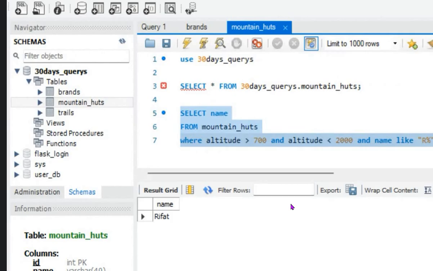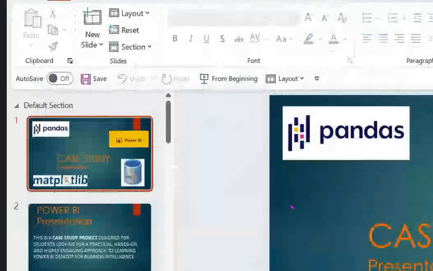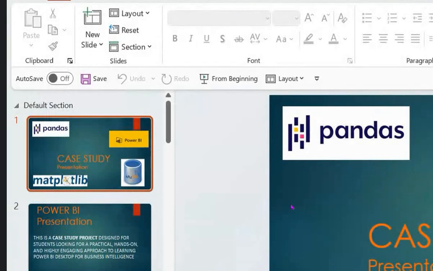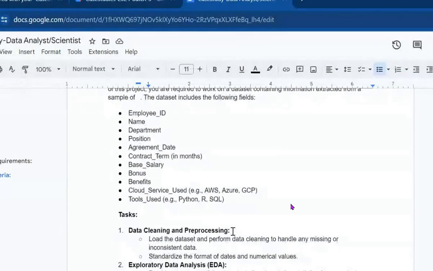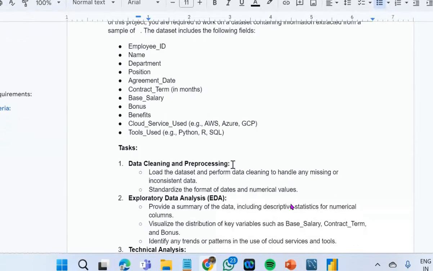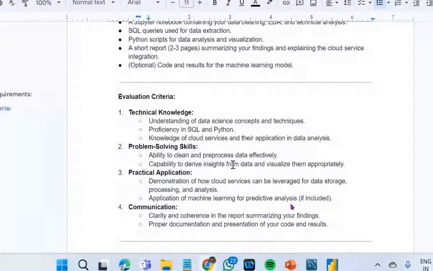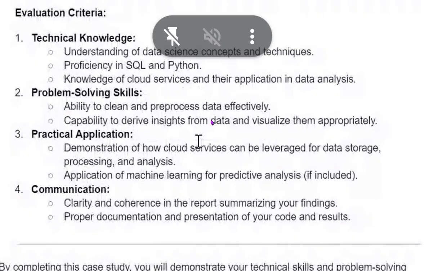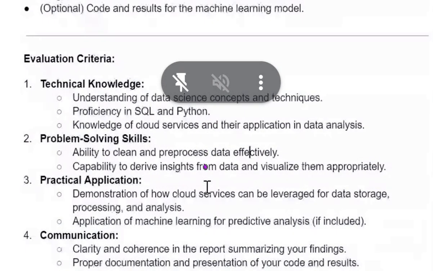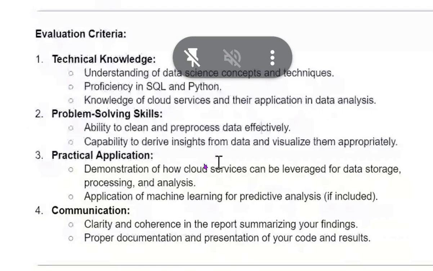Okay. Go back to your case study again. Yes, sir. No, in that evaluation criteria. Yes, sir. So, what is your experience with Python?